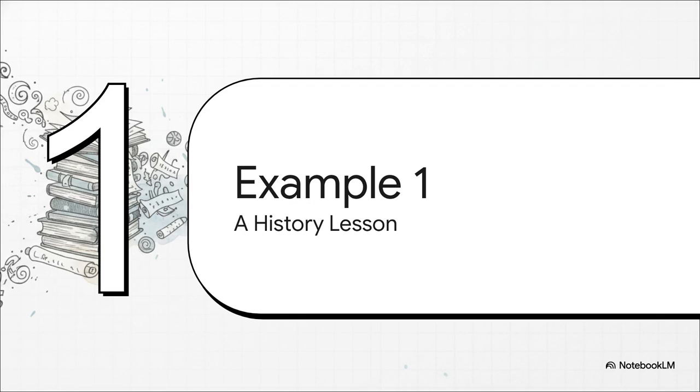Example 1. Creating a history lesson. Let's see how this actually works. To test this out, someone took a really huge, super detailed article about the history of India, pasted the link right into NotebookLM, and picked a storytelling style. And the computer went to work. Now, it didn't just make a tiny 5-second clip, no way. It created a massive 7-minute-long explainer all by itself.